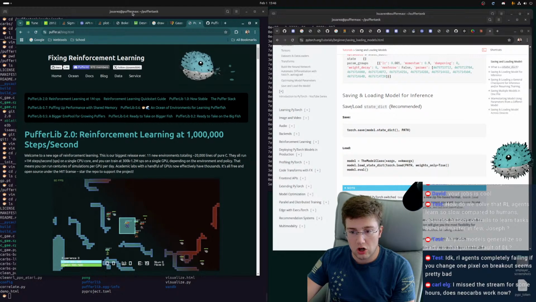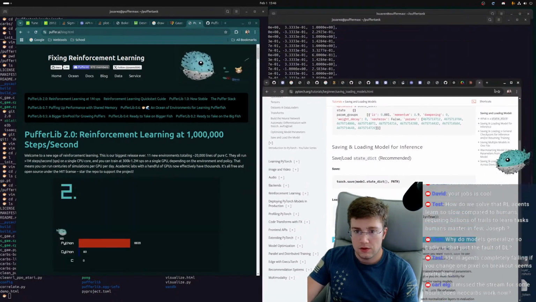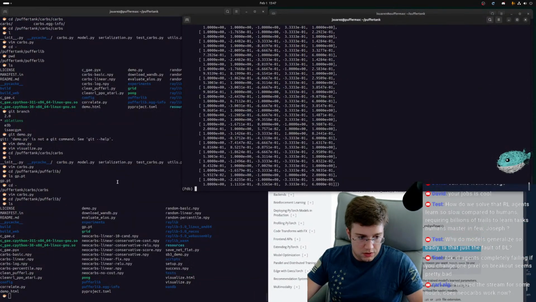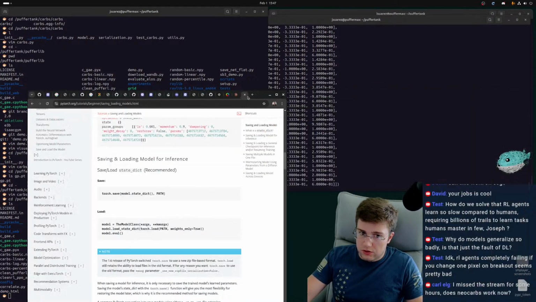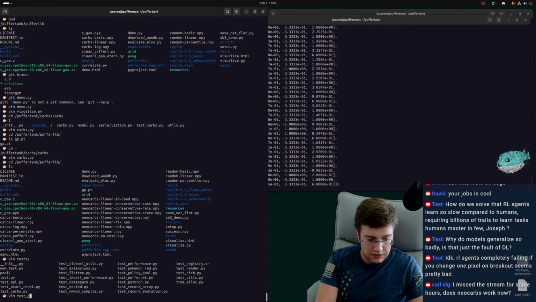Let's look at carbs. So yeah, the thing that we were doing last time, we got this data, right? So what we're gonna do is test GP.